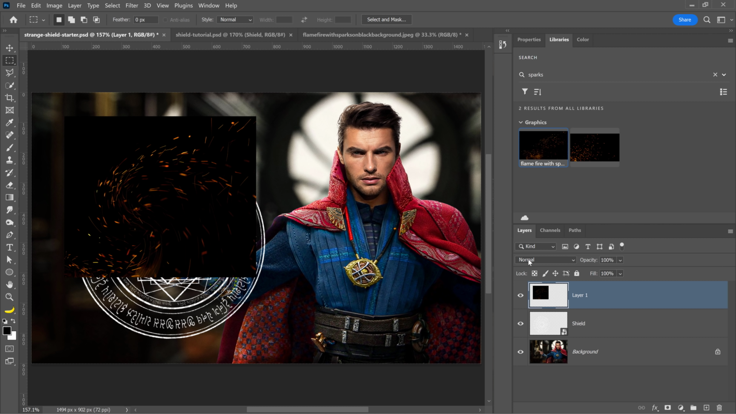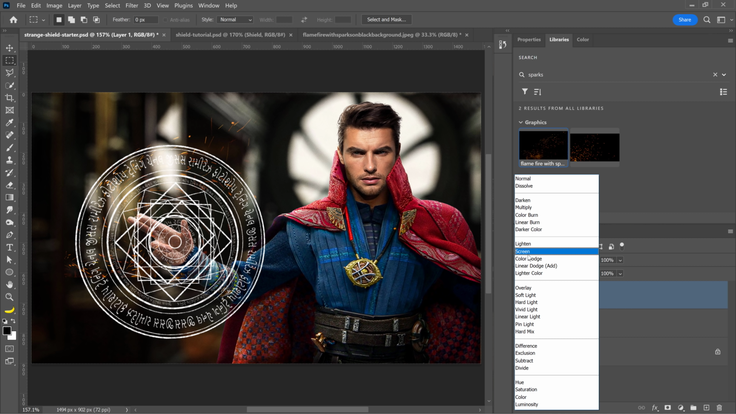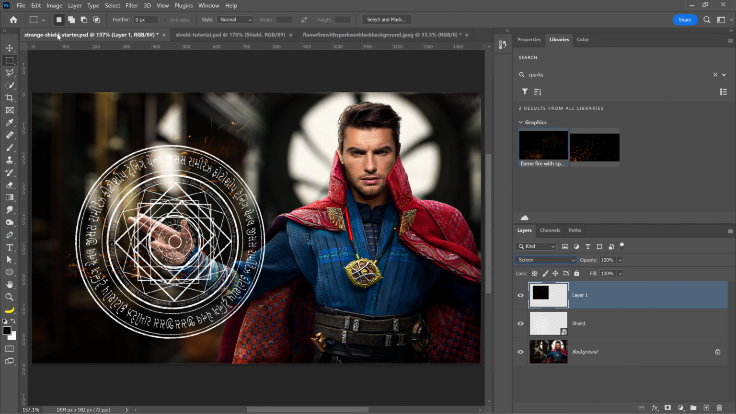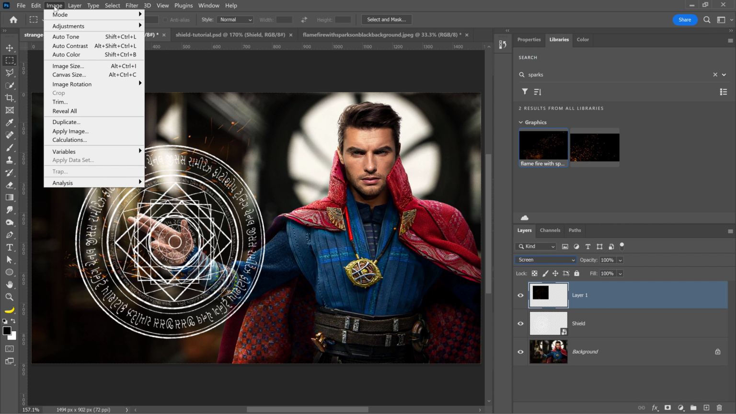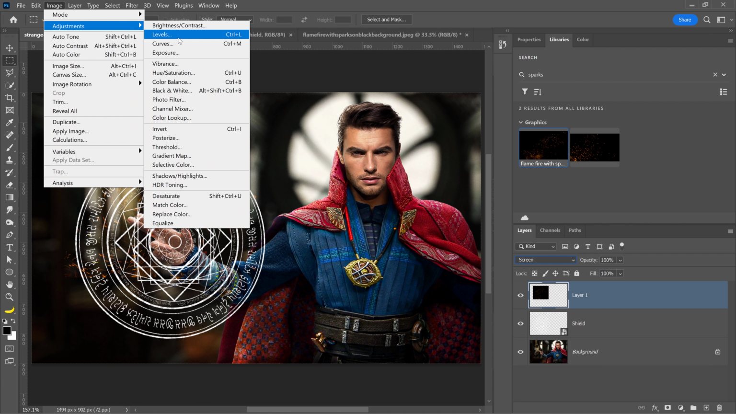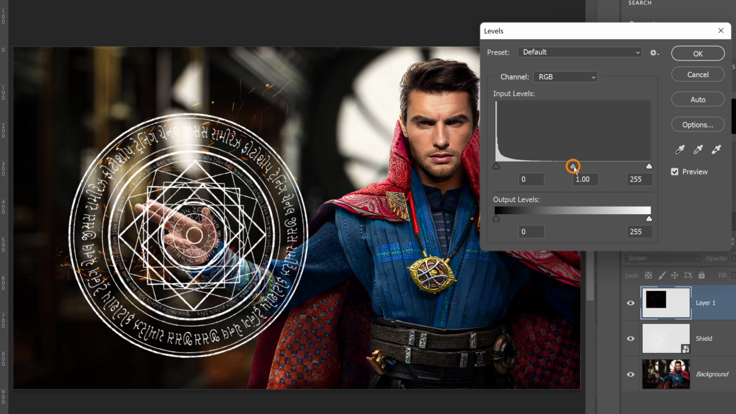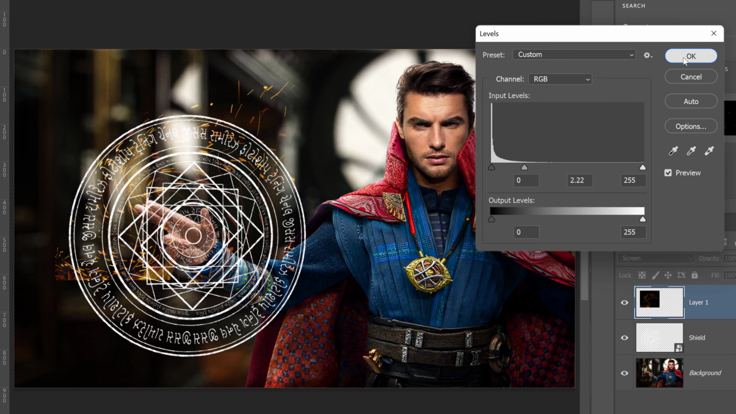I'll go into the blending mode and I'll select Screen. The Screen blending mode hides black pixels and keeps the bright ones. In this case, it hides the black background but keeps the sparks. To increase the intensity of the sparks, you can go into Image, Adjustments, and select Levels. From here, you can use the center Gamma slider to make the sparks brighter and make them more intense.